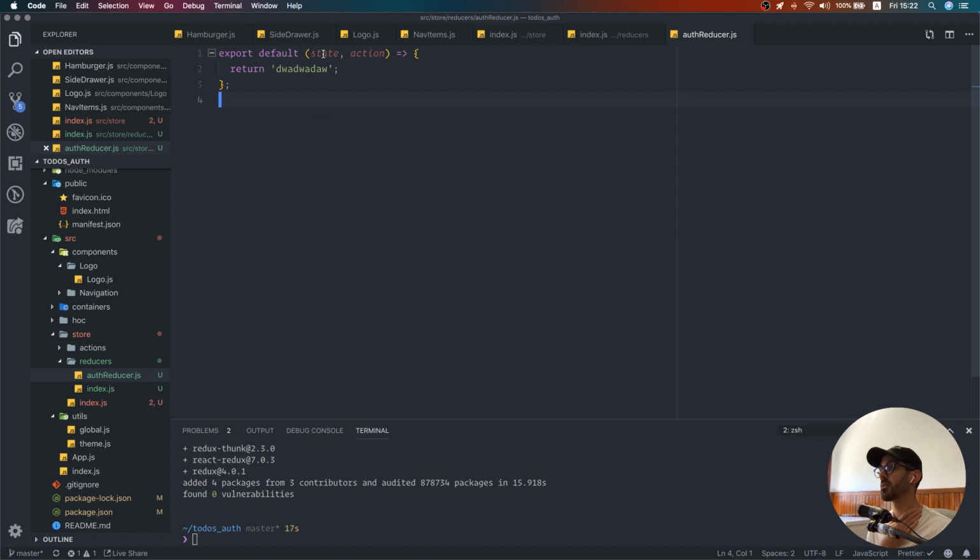On the first time that every reducer runs, so when your app first initializes, the state will be undefined, right? And it can't be undefined, otherwise we'll get an error. So what we can do is create a const called initialState, and we can say that, for example, it's an object. Okay, it can be. And now we say that the state is the previous state, or in case it's undefined, it's our initial state.